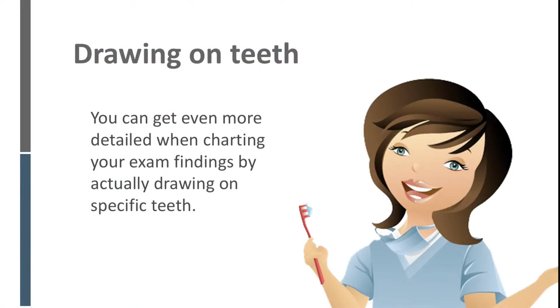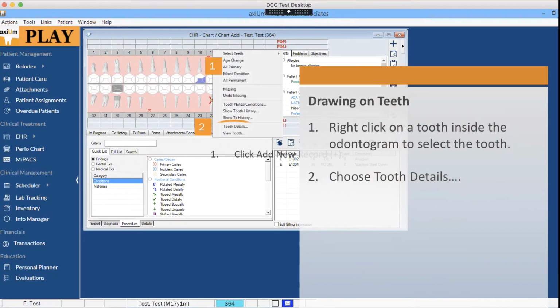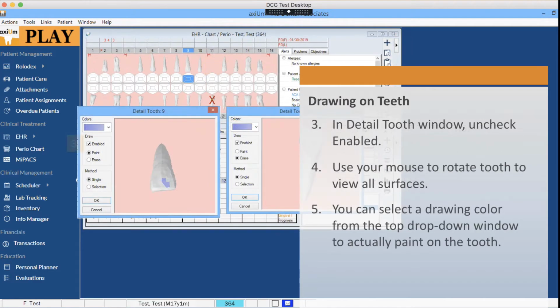Drawing on teeth. You can get even more detailed when charting your exam findings by actually drawing on specific teeth. To draw on the teeth, right-click on a tooth inside the odontogram to select the tooth. Choose Tooth Details. In the Detail Tooth window, uncheck Enabled.